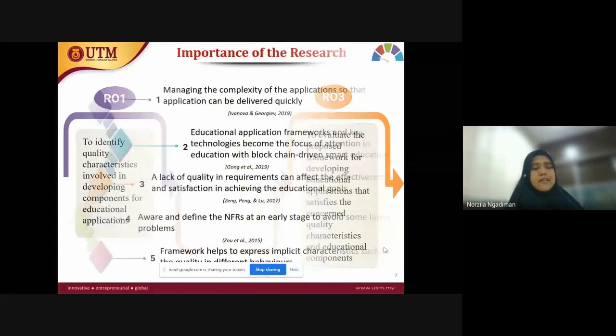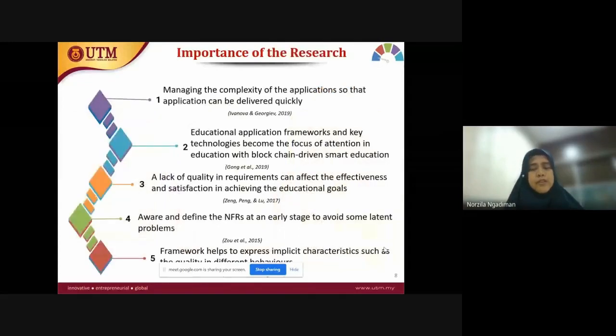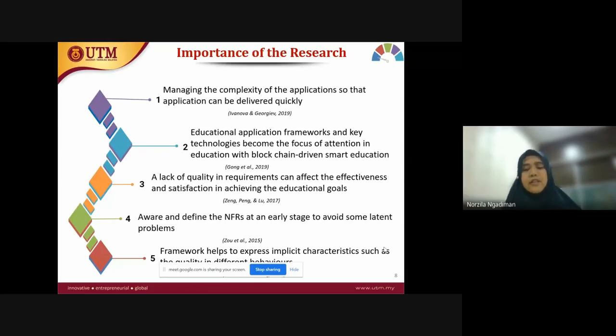Let's turn to the next issue, which is the importance of the research. Recent work says that educational application frameworks and key technology have become the focus of attention in education, with blockchain-driven smart education. Thus, awareness and definition of the non-functional requirements at an early stage helps avoid some latent problems. Hence, a lack of quality in requirements can affect the effectiveness and satisfaction in achieving the educational goal.